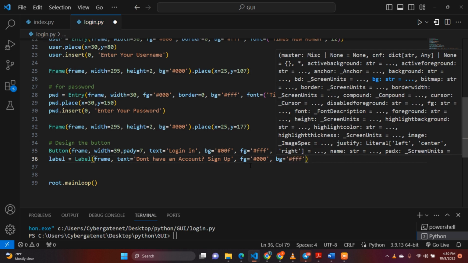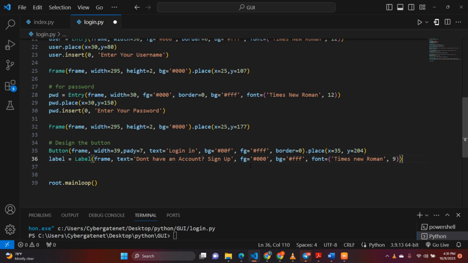That's FFF. And then finally what we want to do is give it a font, the same font we'll be using. So I'm going to open the parenthesis here. It's Times New Roman. I'm going to give the font size of, let's do 9.